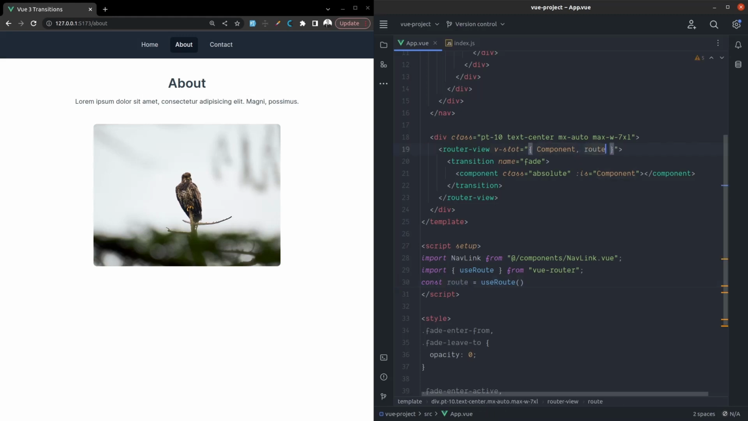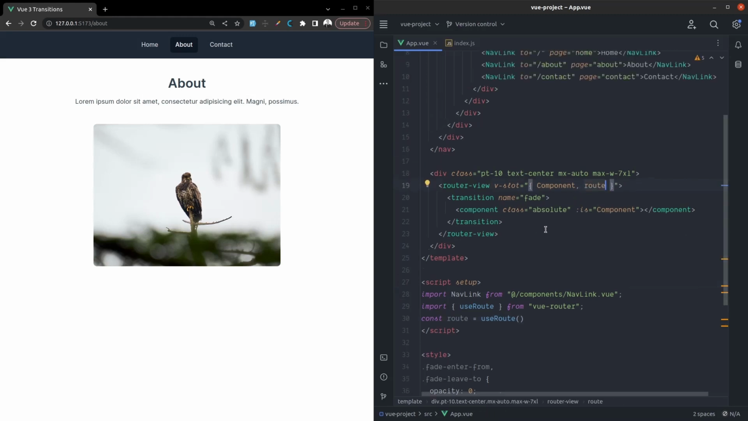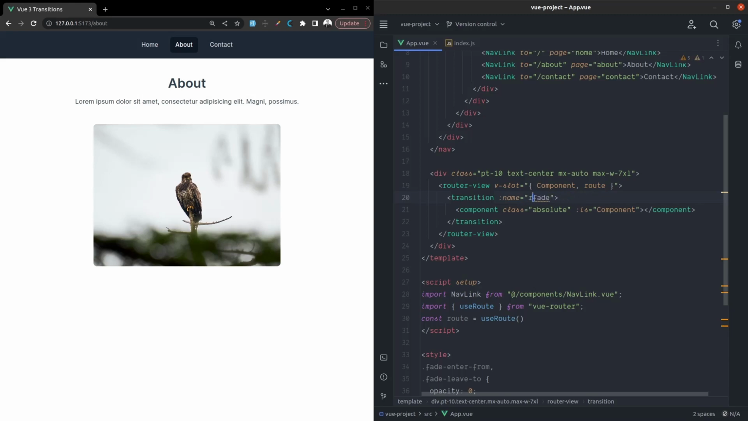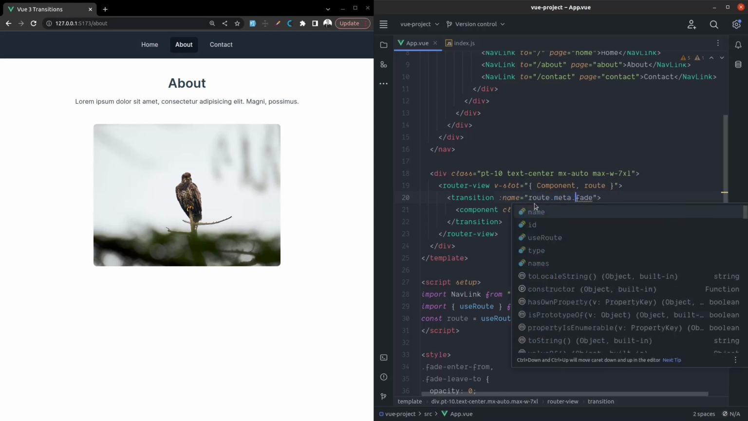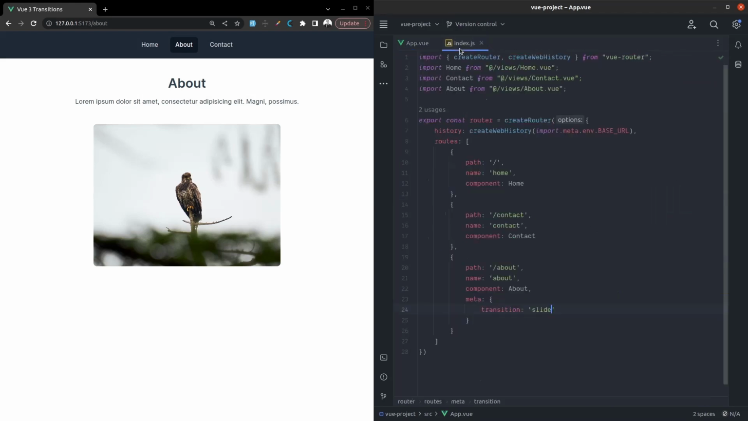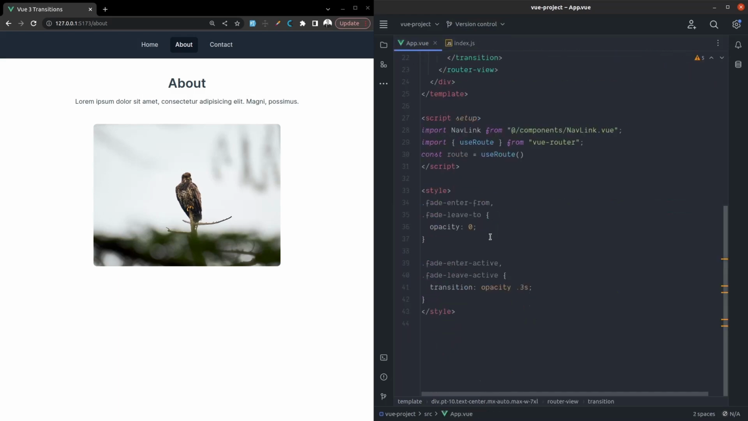We can pass it to our router view as a prop. Now here we can check if the route has a transition property. So route meta transition, if it exists, we can use it, or we can give a default name, which in this case is fade. And if you give a name here like slide, you'll actually need to come here and define your classes.